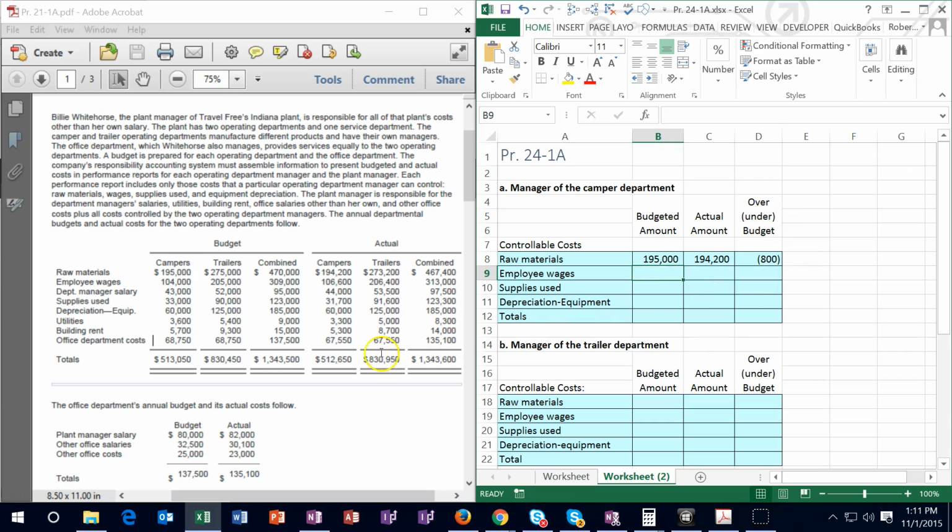So then we have the employee wages. Employee wages, we've got the 104 compared to the actual being the 106.6. And once again, we're going to say this equals the 106.6, the actual, minus the 104. So I'm doing that with cell reference C9 minus B9, and that will give us the favorable difference, in this case of 2.6. Why favorable? Because, of course, the budget is lower than the actual, which is good when we're talking about expenses.